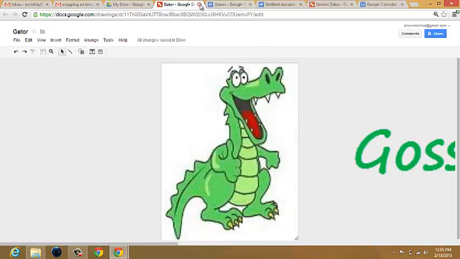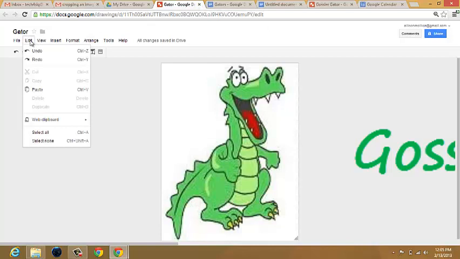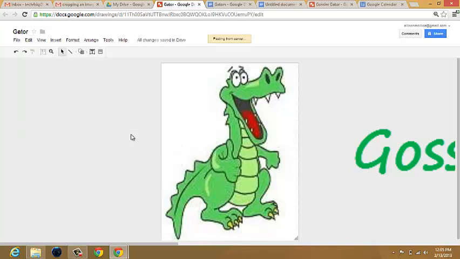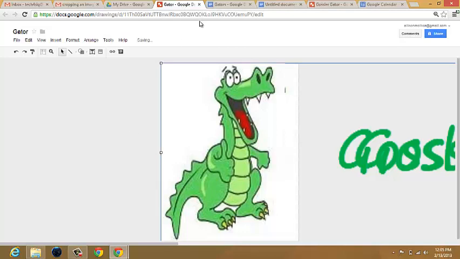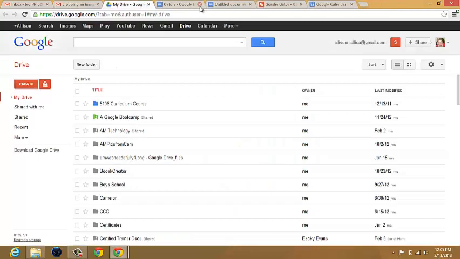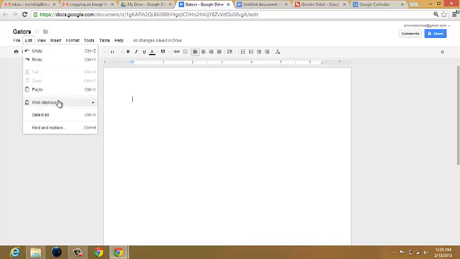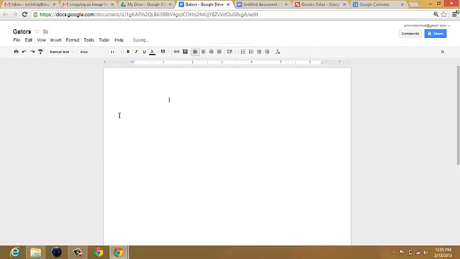And now I'm going to click on Edit, Web Clipboard, and I'm going to copy the drawing to the web clipboard. And now I'm going to close out of that and go to my gator doc and click on Edit, Web Clipboard. Select the drawing, and that's how you can crop using Google Docs.